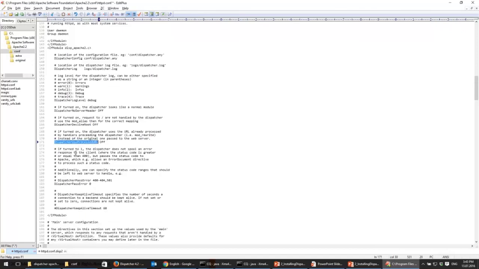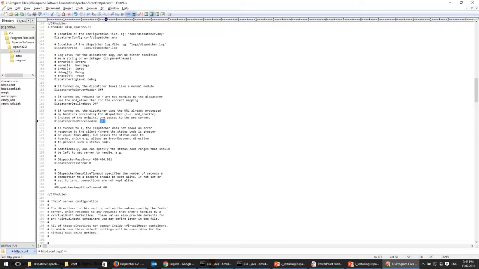Then comes Dispatcher use process URL. This needs to be turned on in case you are using mod rewrite module within your Apache web server, that is, if you are already pre-processing your URLs before they hit your Dispatcher. Then comes Dispatcher pass error. It is right now set to 0. This means that my AEM server will handle all of the errors. If you set it to 1, then your Apache web server error handler would be used. Dispatcher keep alive timeout is used to specify the time interval during which your request would be kept alive.